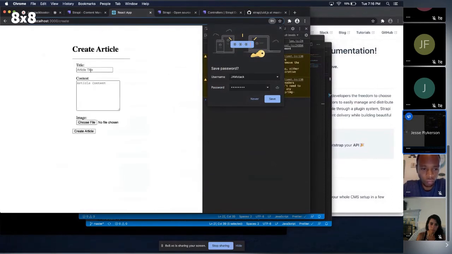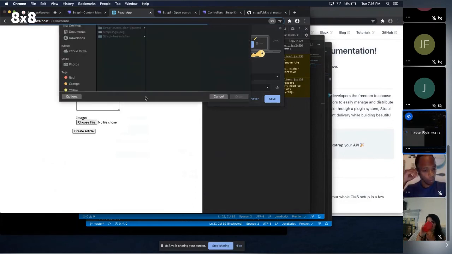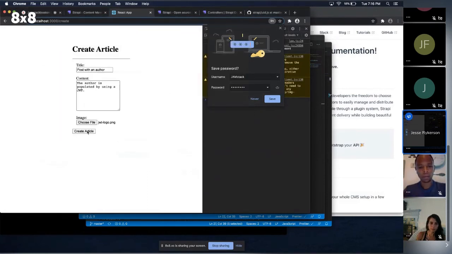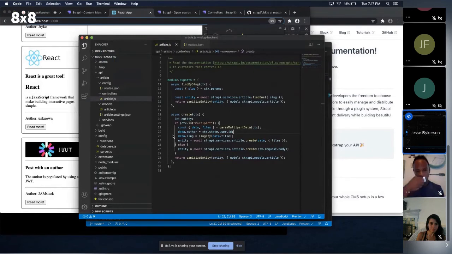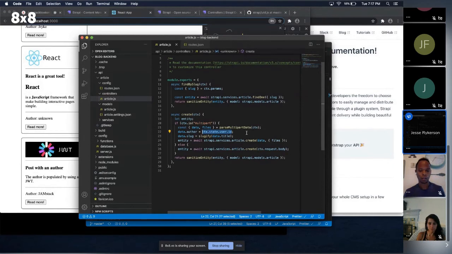And I'm going to do one last post. Let's say post with an author. The author is populated by using a JWT, JSON web token. And this one, again, I have an image. I'm going to use a JWT. And you'll see I logged in as JAMstack. We now have an author JAMstack. So going back to it, it's as easy to get the user as just using this ctx.state user ID.